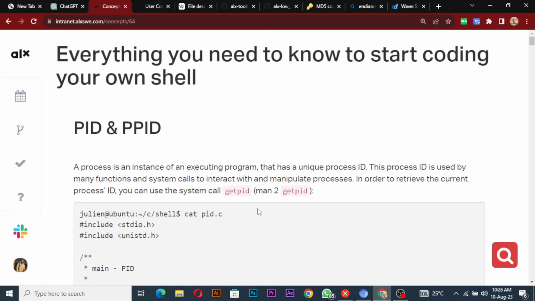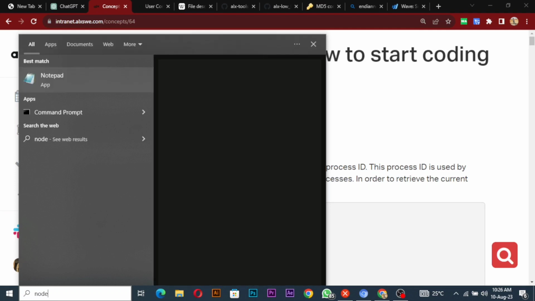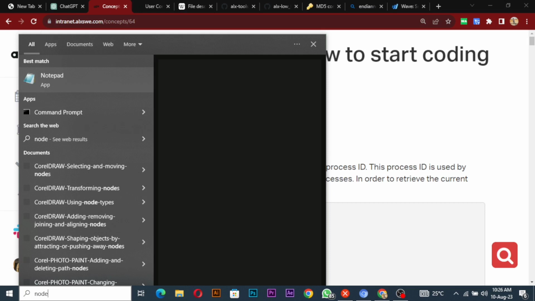So we have what we call PID and PPID. PID is just process ID, as you can see here, and PPID is the parent process ID. Let me grab my notepad because I might need it. You need to understand this concept and have the mindset that it is a very simple task to do. If you have that, it's going to help as well.